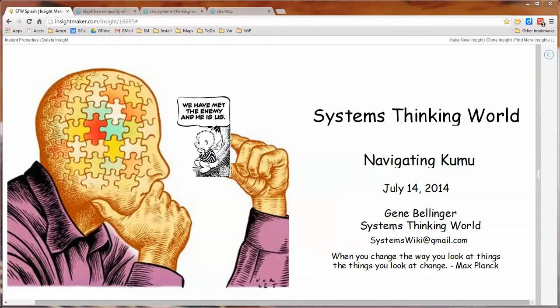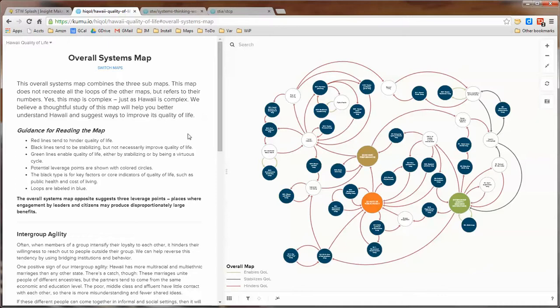This is an attempt to create a generic navigating Kumu video so that I won't have to continue creating a unique one for every new project that I initiate in Kumu. So what you access in Kumu is a project, and a project has four parts to it.